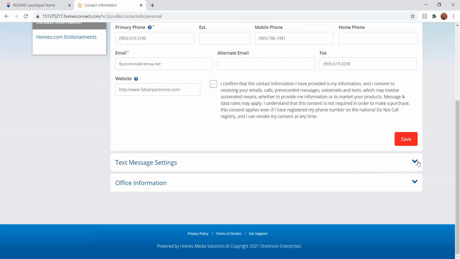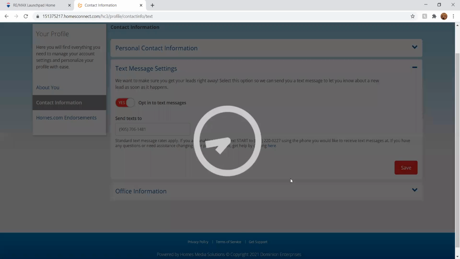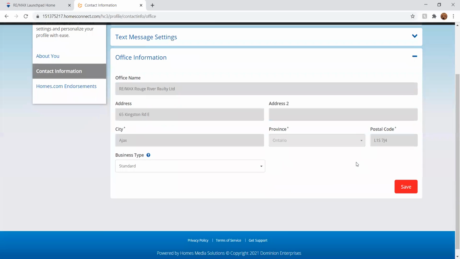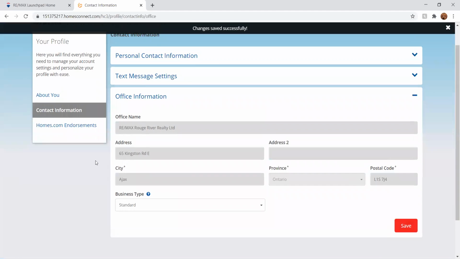Text message settings. So we'll click that. You're opting into text messages. Yes, make sure if you've changed your phone number, that your cell phone number is absolutely correct. I just like to go through and check everything. So we know that that's his phone number. It's fine. Save. Okay, and we'll go to office information. That's populated from us when we add you into the REMAX family. So everything's fine there. We'll click save.